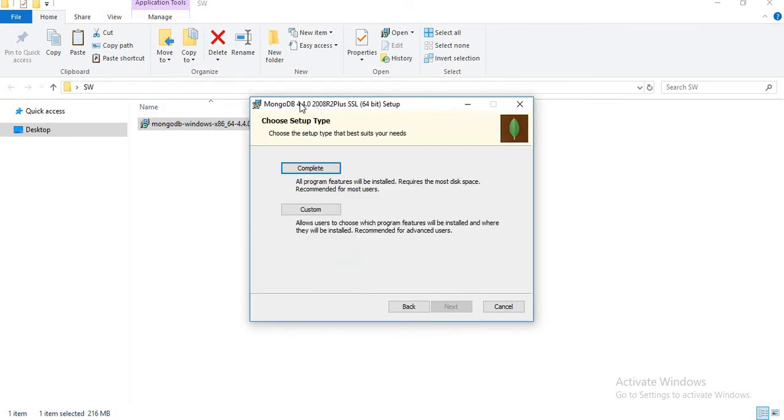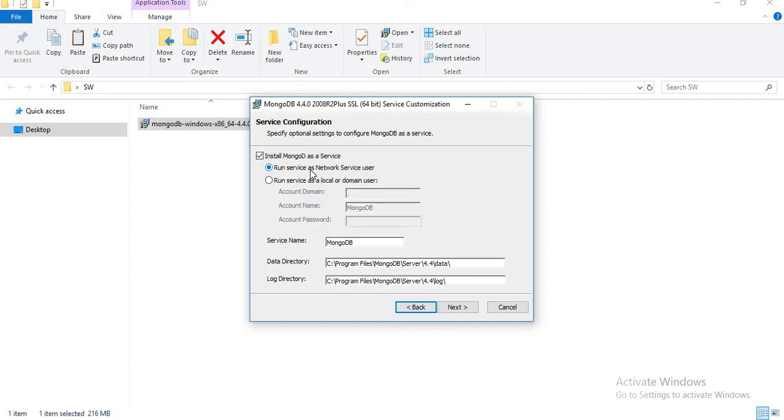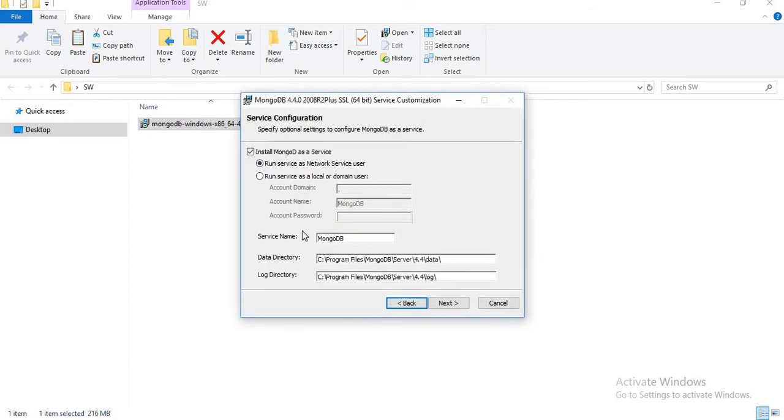Once you click on next, you will get a self-explanatory page like this. Complete installation, do you want? All program features will be installed and it requires the most disk space. Recommended for most users. Custom, if you want only specific features, you will get a chance to select them. But since it's my personal machine, I'll go for the complete. Click on complete.